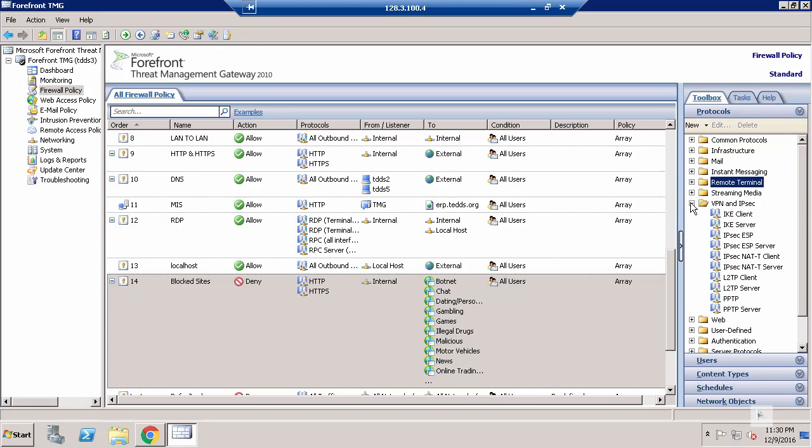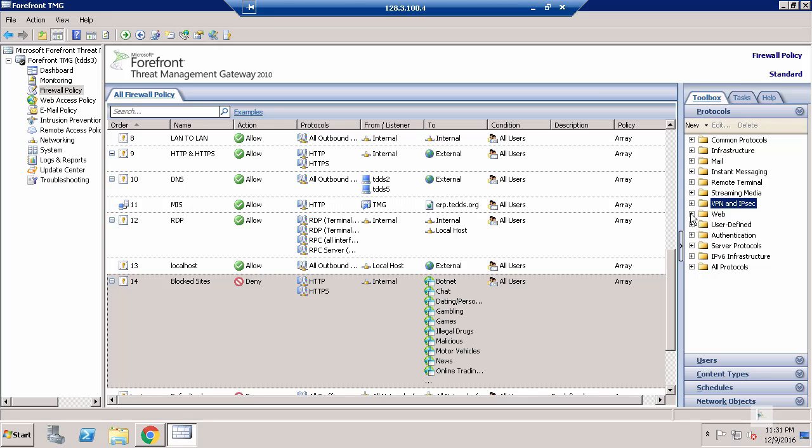VPN and IPsec, all the protocols: L2TP, PPTP, IPsec. PPTP is a simple VPN protocol, L2TP is a secure protocol, and IPsec is a more secure VPN protocol. Then Web, FTP, FTP server, HTTPS server, and all that.